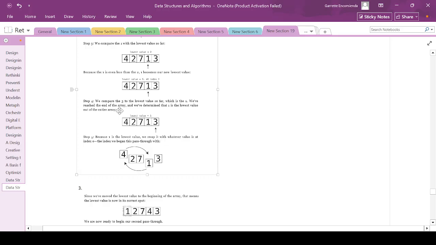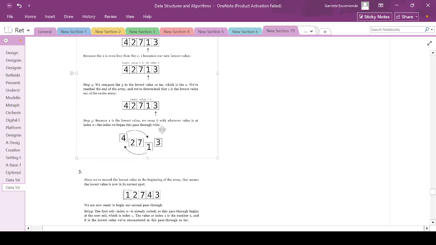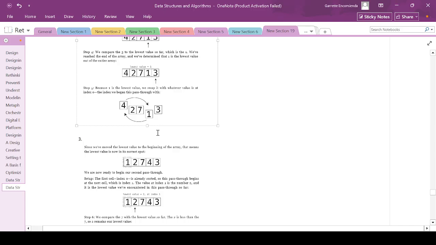Step 4, we compare the 3 to the lowest value so far, which is the 1. We've reached the end of the array and determined that 1 is the lowest value out of the entire array. So as you can see, we're not swapping it yet, we're just comparing. Because 1 is the lowest value, we swap it with whatever value is at index 0, which in this case is 4, the index we began this pass-through with.